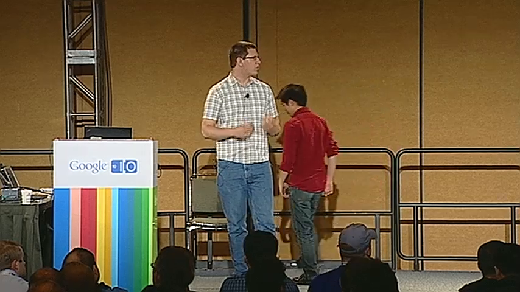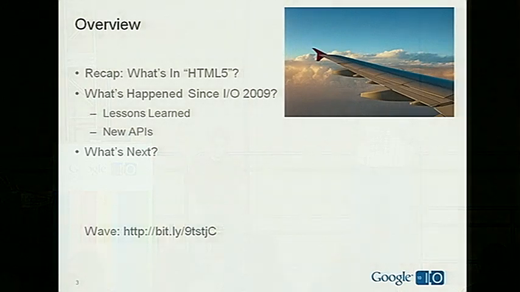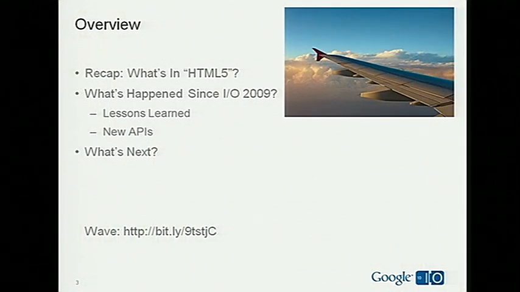So what are we talking about? I first want to go over what is actually in HTML5. There's a lot of confusion there. I want to give an update on what has happened since last year. Who all was here at Google I/O 2009? All right, I see a lot of hands here. We had a talk last year on HTML5. There was a lot of progress made between last year and this year, so I want to talk about some of that, some lessons learned, some new APIs that we've added since then. And I also want to tell you about what's coming up next.